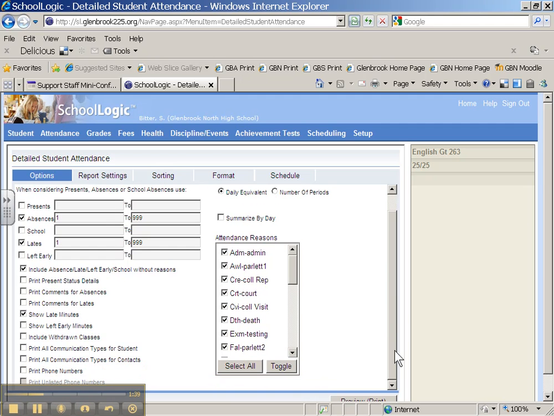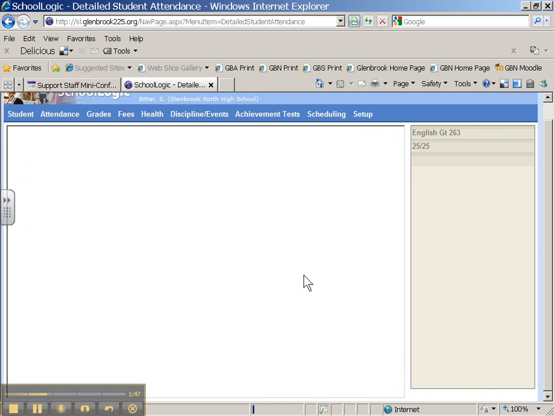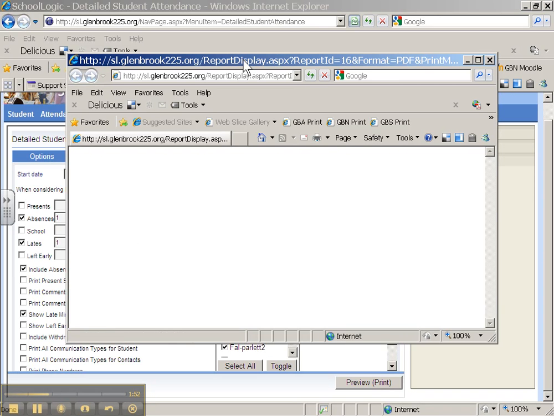Once you are ready to preview the report, click on the Preview Print button in the bottom right corner. This report will bring up the attendance record for all classes for all students you selected in the criteria.